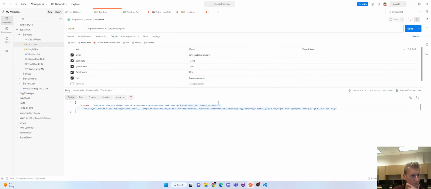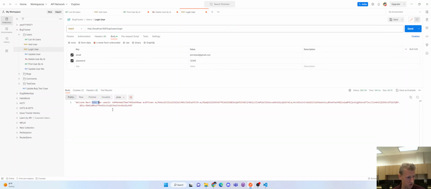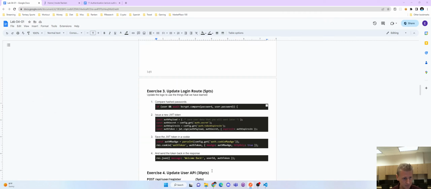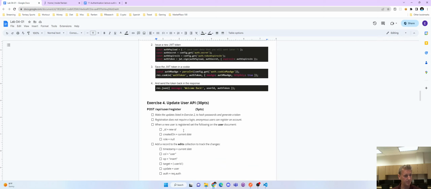So now log in a user, johndoe2 at Gmail, 1, 2, 3, 4. We're going to get invalid credentials. 1, 2, 3, 4, 5. Welcome back, John Doe, user ID, and our auth token. Awesome. Again, code that you reuse, put it in a method and just call the method.